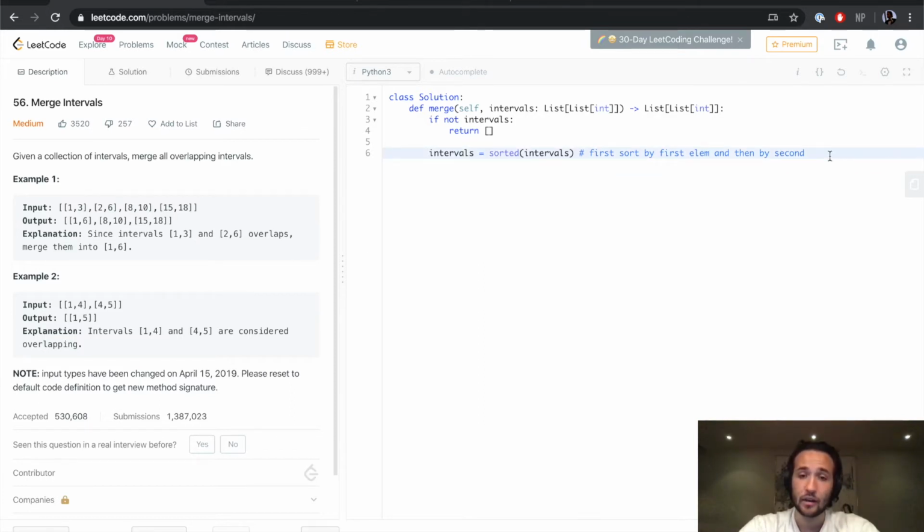Now we have our sorted intervals. Now let's initialize our output array. So merged intervals, let's call it, is an array. And let's return merged intervals down here.